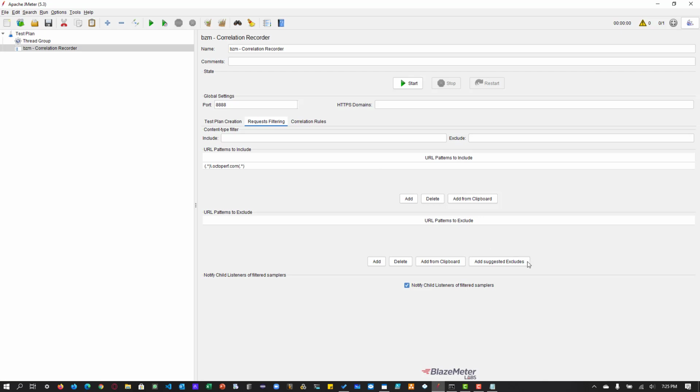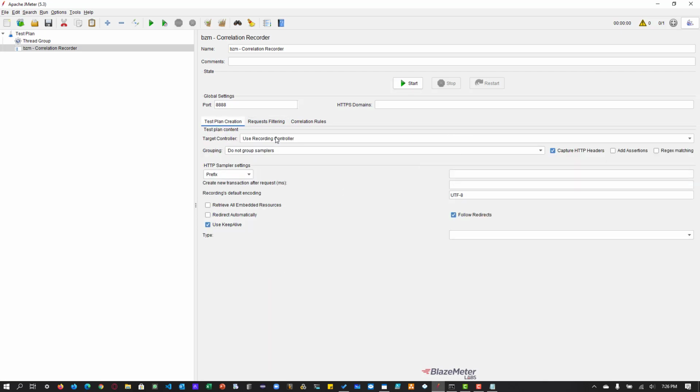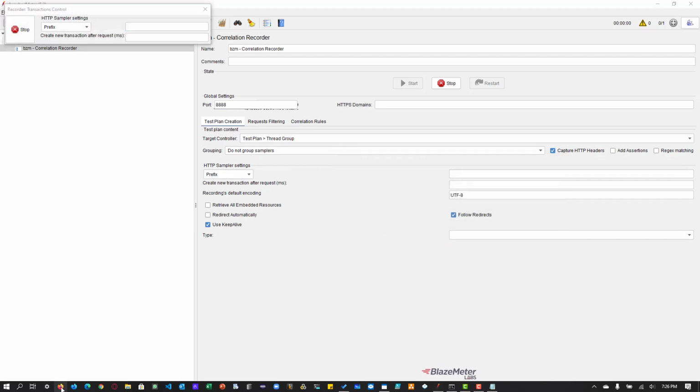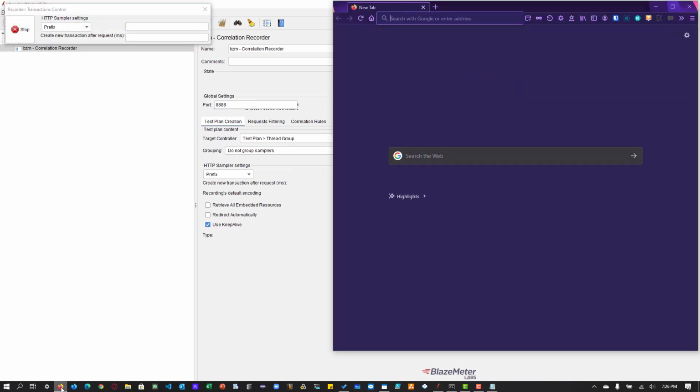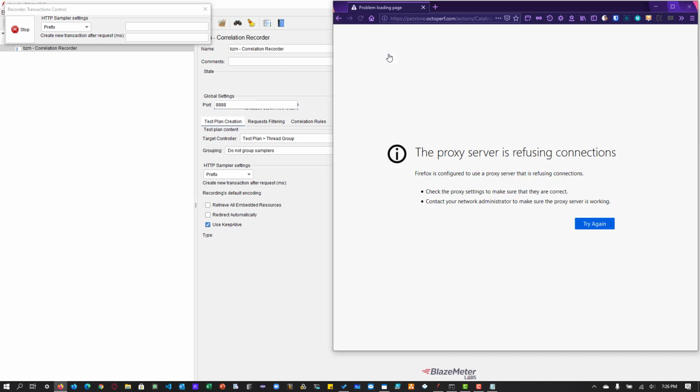Let us begin recording. Before that, let me click on this suggested excludes, and let us hit start. We have to select the thread group here in the test plan and hit start. Click on OK and launch Firefox, and go to petstore.octoperf.com, and then click on enter the store. So I'm not creating any transactions as such. I'm just clicking on the links.